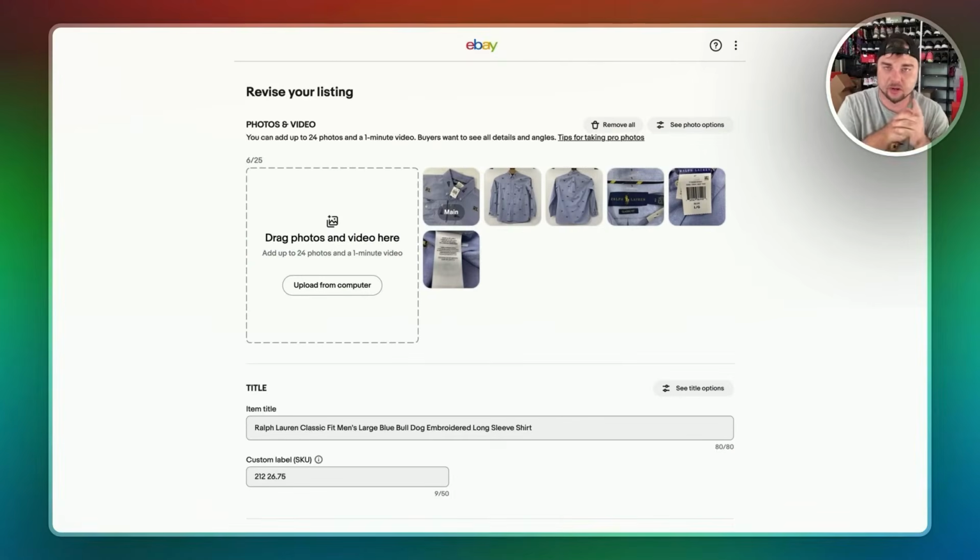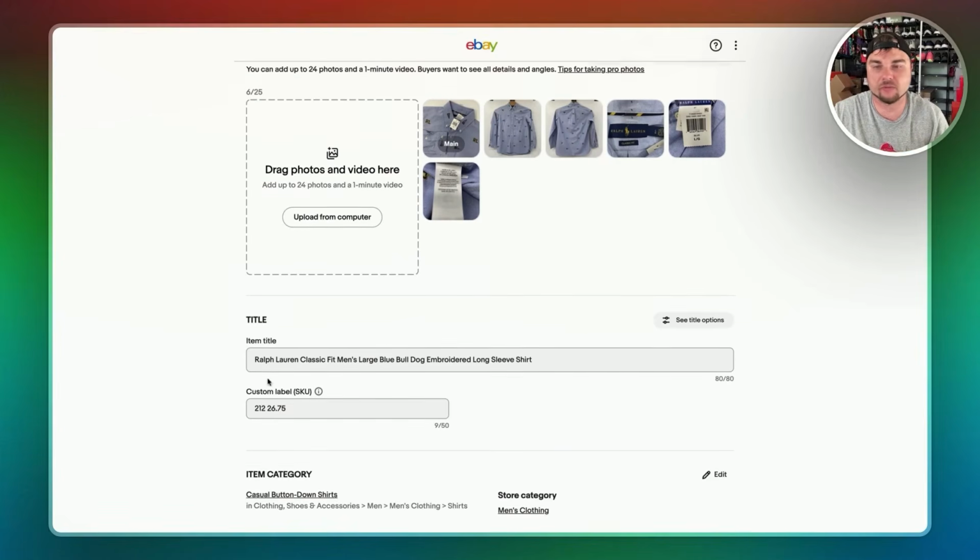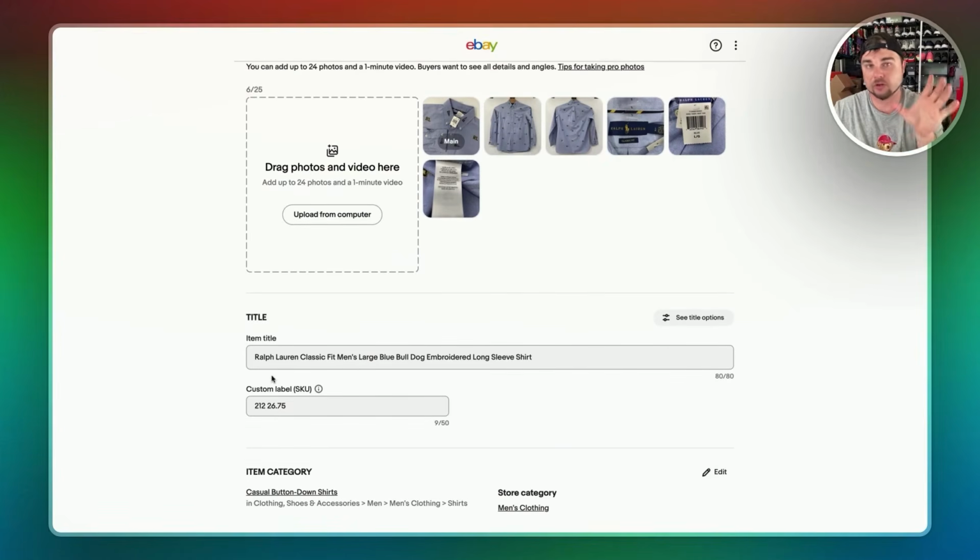So you want to know how to put a custom SKU onto your listing. If you have the custom SKU field set up, you'll see it right underneath your title. If you look on your phone, it will be all the way down on the bottom of your item specifics. You'll have a custom SKU field where you can add whatever custom SKU you want to your listing.